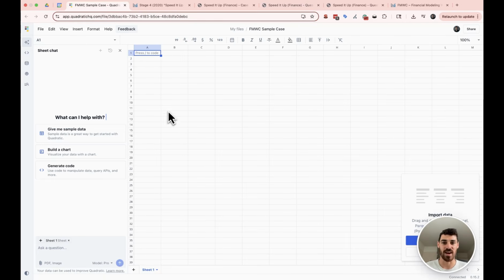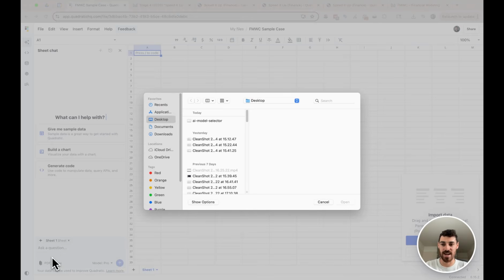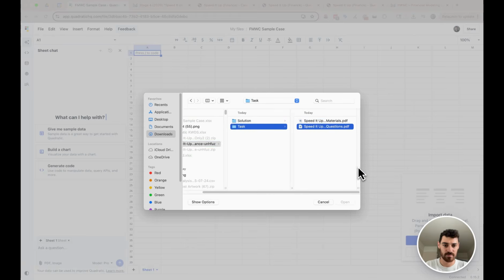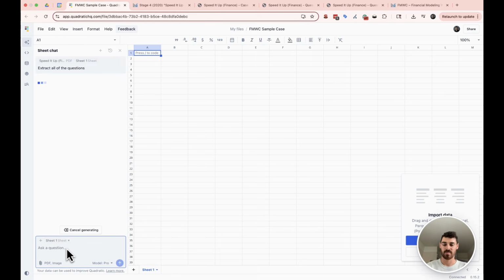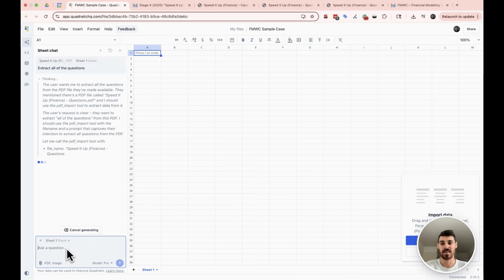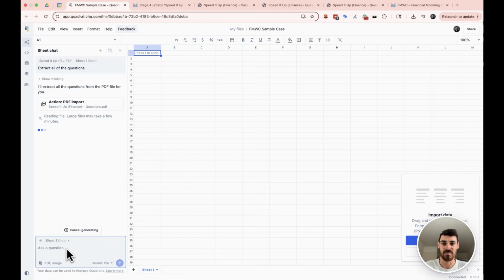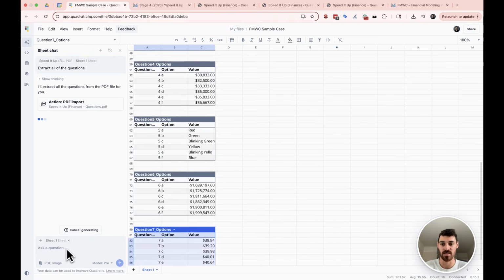Okay, so I've got a blank file here. I'll just go ahead and attach the PDF. Find it in my selector here. All right, we've got the PDF attached, and I'll just say extract all of the questions. I'm doing this step first because with my Mac version of desktop Excel, I'm unable to import PDFs directly into the software. And so we'll use Quadratic to do it for us. We're going to extract the questions without the answers or without any calculations yet.